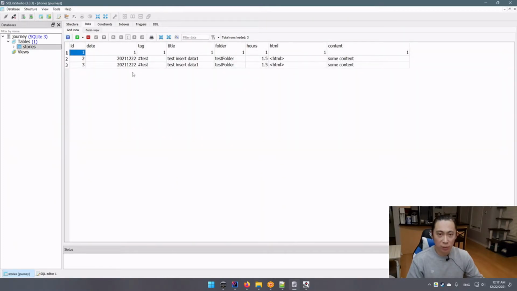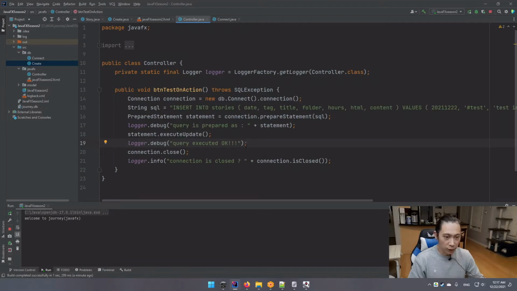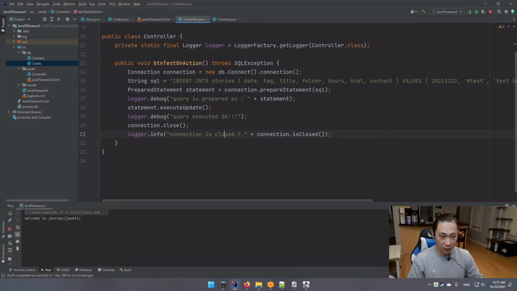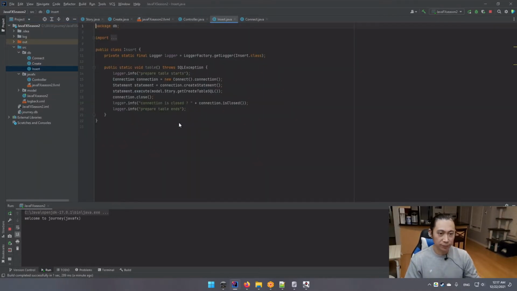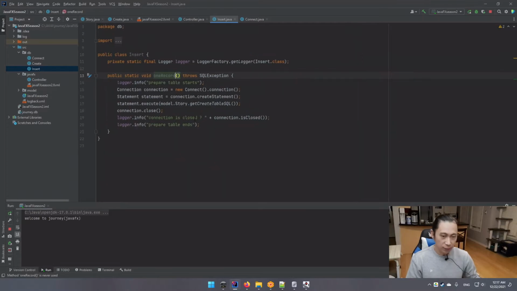Do a refresh. We see another line of record. All right, perfect. So far, we're gonna move it to another class because we don't want to do this every single time, right? Same idea. So then I'm gonna copy paste this, call it insert. So this one, we're gonna change it. Let's say void insert. Let's call it one record. Right? Let's make it bigger.